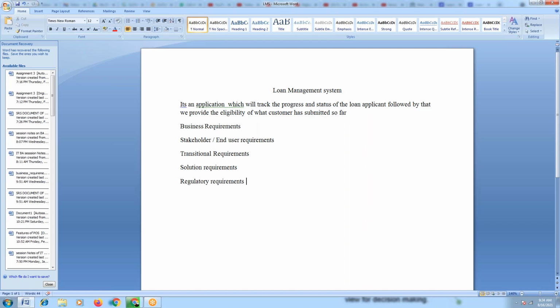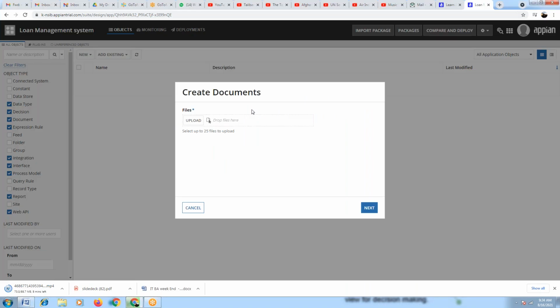Understood, Ayushi? Are you following? Yes. Right. Now, this documentation is needed because if you want to manage or create any kind of documents, first of all, the information related to the loan management system has to be created. Usually we have to do this with the help of the business analyst.